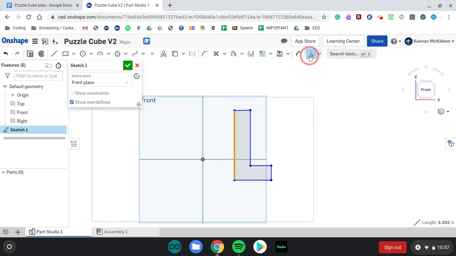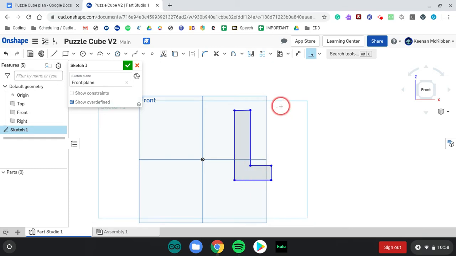So you're going to go up here, select the perpendicular tool from this drop box. Select the line and the other line that aren't perpendicular. And I'm just going to go ahead and do that for all the sides just to make it square. All right, hit escape again to exit out of that.